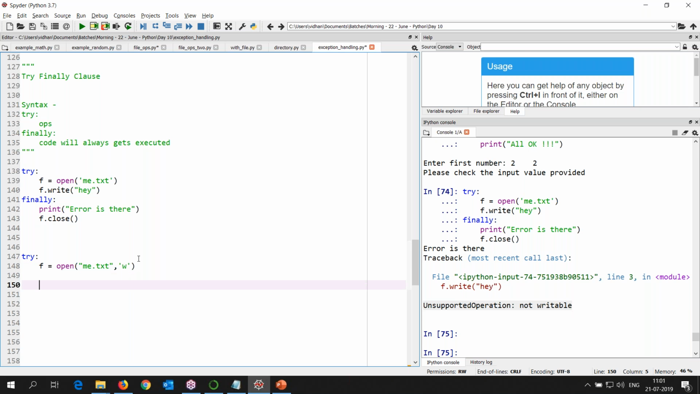Right, and let's have a try. I'm having another try here where I'm going to simply do f.write, and I'm going to write "hello there". And for this internal try, I'm going to have finally. And in this finally, I'm going to print, let's see that.